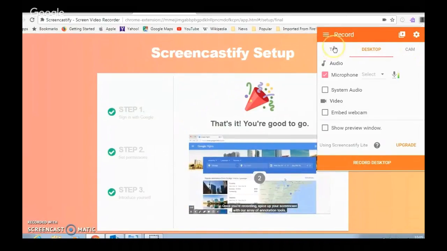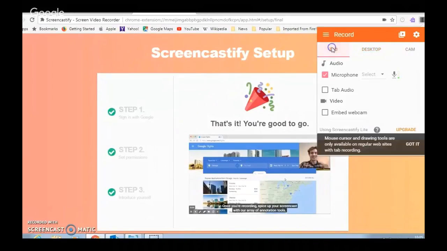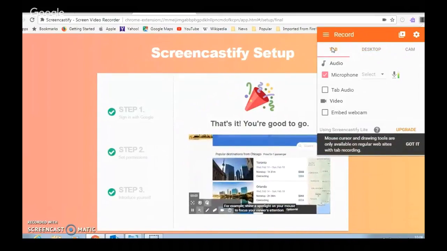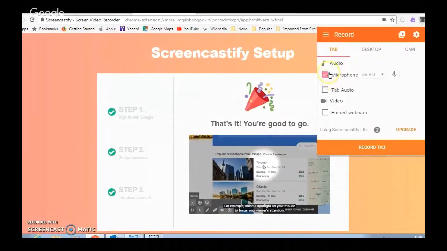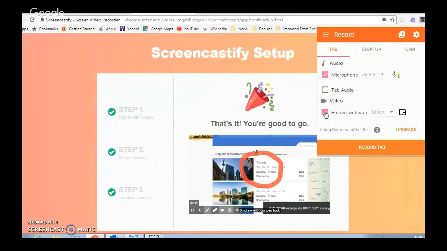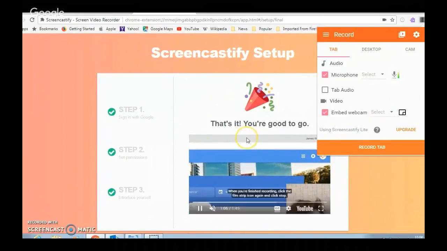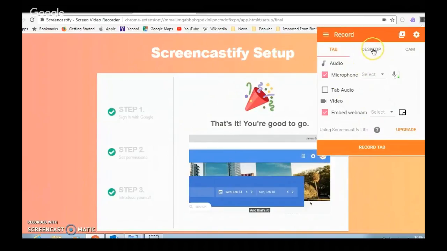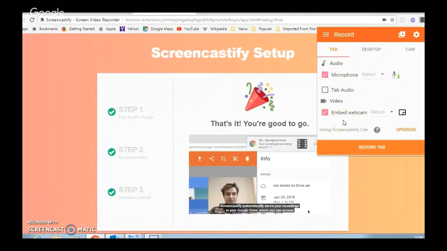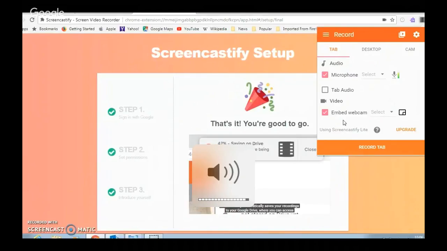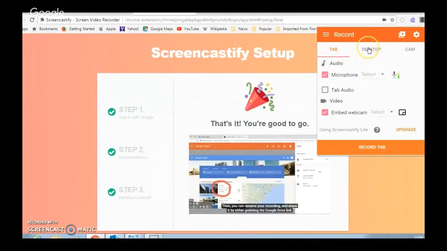So I'm briefly going to explain the three types of recording. When we go into tab recordings, we select our audio and microphone, and we can also select embed webcam. Now, when we embed the webcam, the video will show up either in the right-hand corner or in the left-hand corner, whichever you prefer. And the tab recording just records what is on the one tab. So it's really good when you're doing something in your Chrome browser.